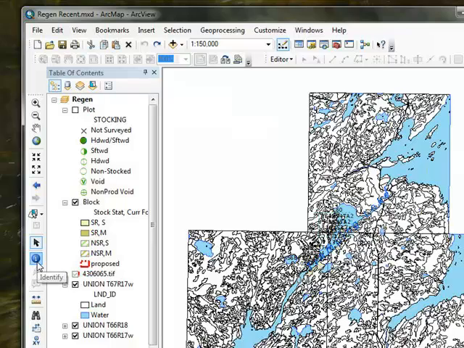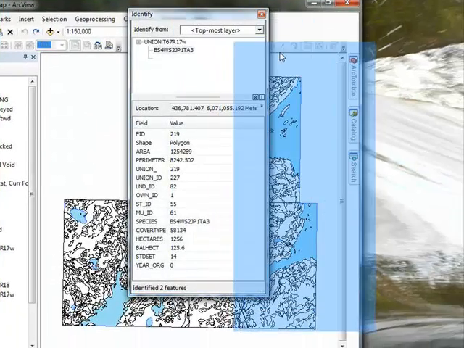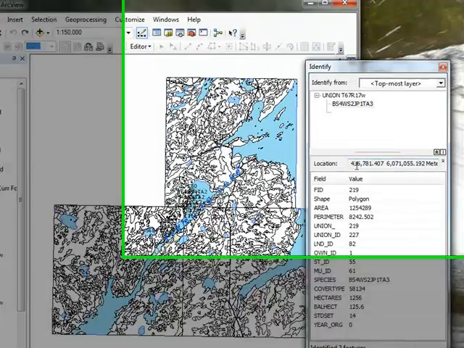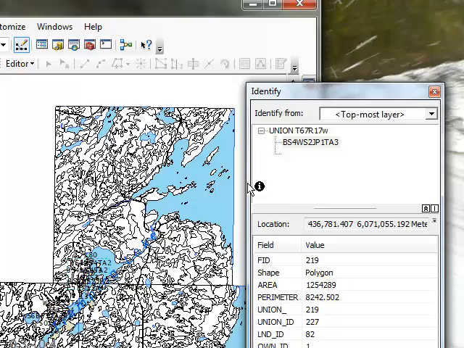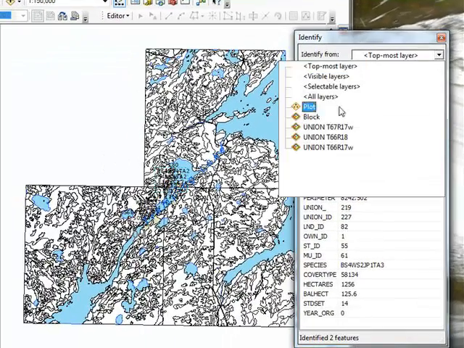We can use the identify tool to click on features in layers. If we click on a particular feature, this identify window pops open, and it tells us all about that feature we just clicked on. If you have more than one layer, you can choose exactly what layer it's going to pull the information out of if you would like.